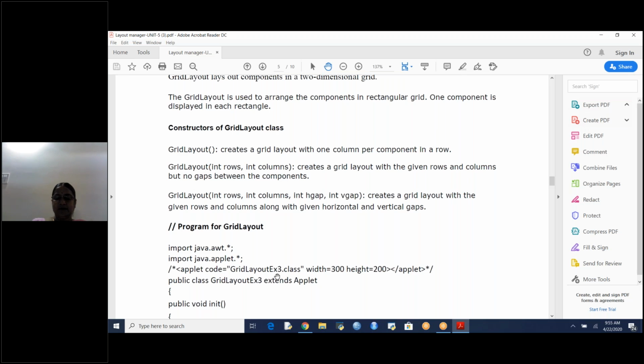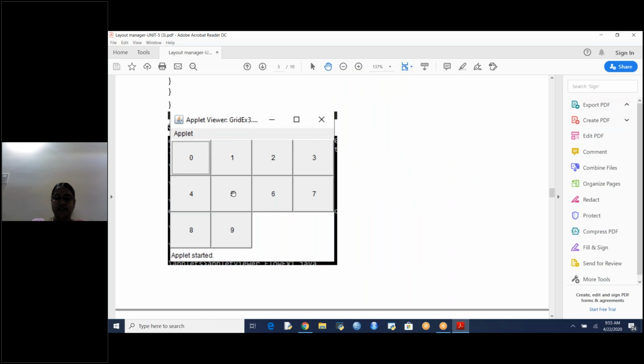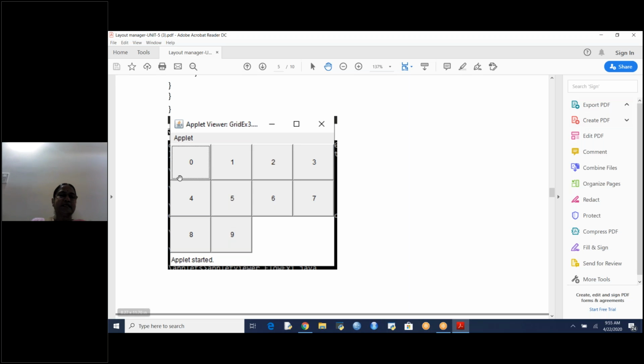In grid layout, first I will show you the output. This is the output; in a calculator we can use grid layout. So this is the grid layout. See, these are the grids. This is one grid, this is another grid, like that. How many grids are there? 10 grids. And for each grid, some label must be there. This is the label. 0 is the label. This one is the label.